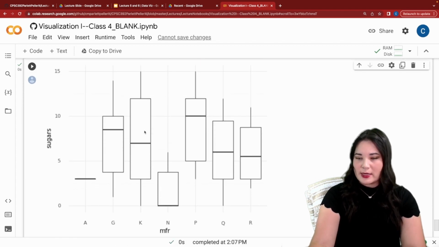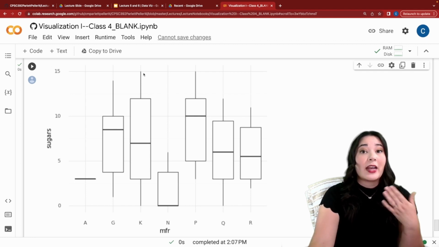So for instance, I think K is Kellogg's. They seem to have a wide range of amounts of sugar, from very low sugar cereals to very high sugar cereals.